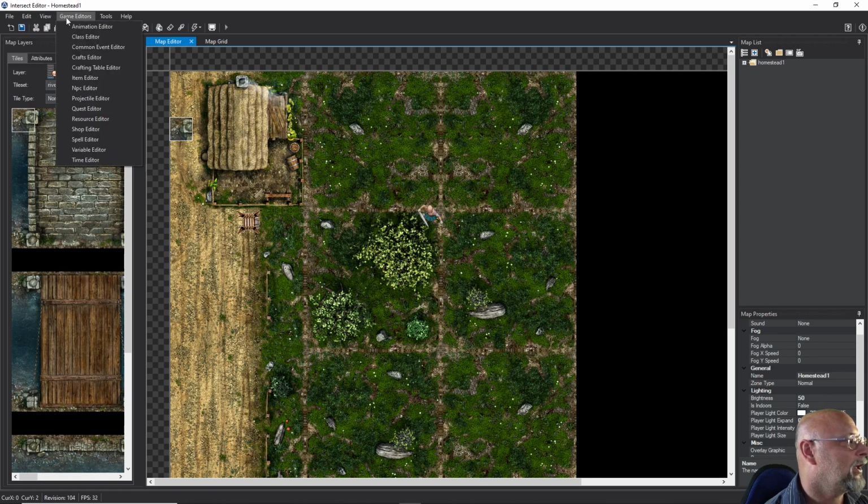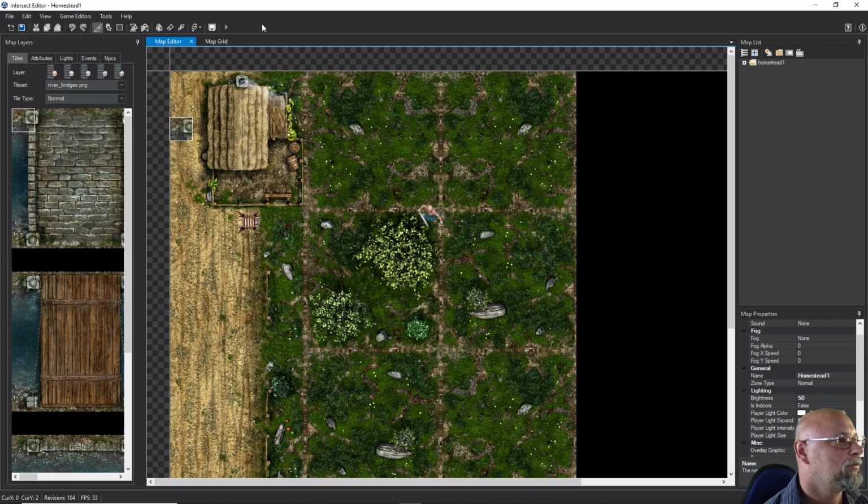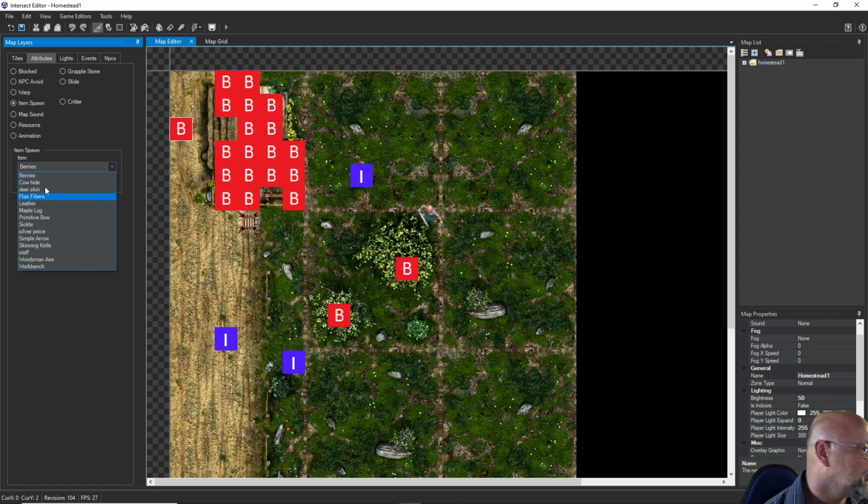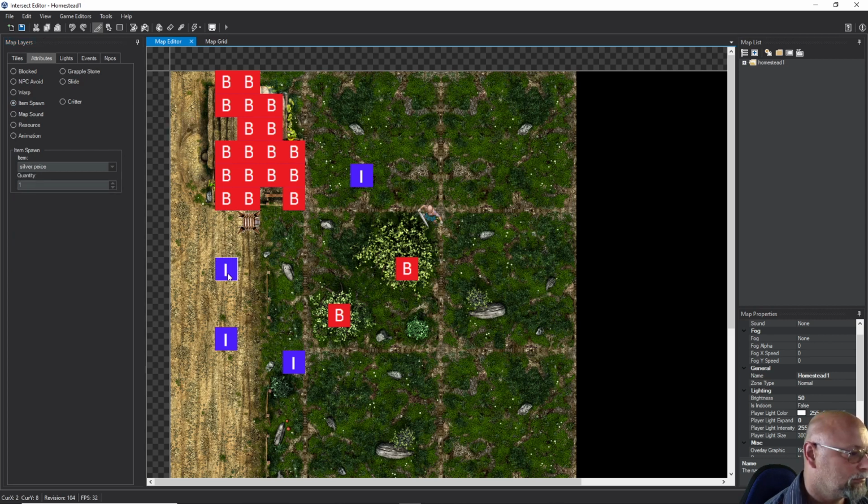Now what I want to do is go into the map. Quickly, I'm just going to save the map. Tributes. I'm going to do an item spawn here. And what I'm going to do is go down to silver piece. Right here. Quantity 100. All right, perfect.